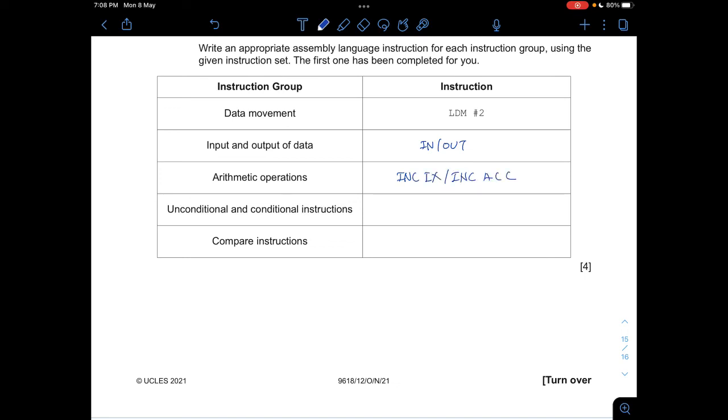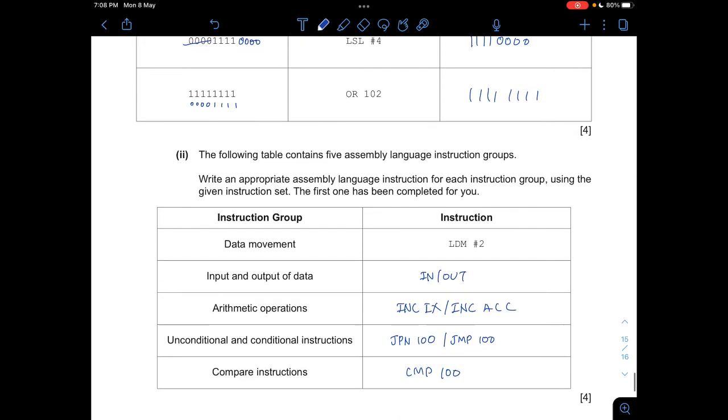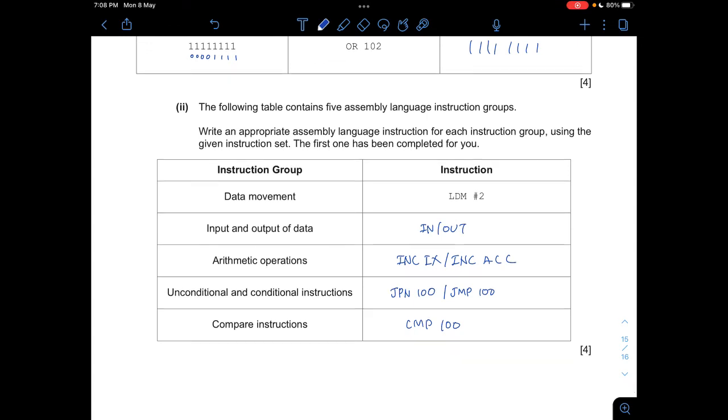And unconditional and conditional instructions, that would be like JPN or JMP. JPN would be when it is false, so we will jump to the address if it's false. JPE would be true. And then if it's unconditional, it'd be like directly jump. So that'll be like JMP 100. And then compare instructions, that will be CMP 100. Or it can be anything else as well. But just using this example, compare instructions, so it's CMP.